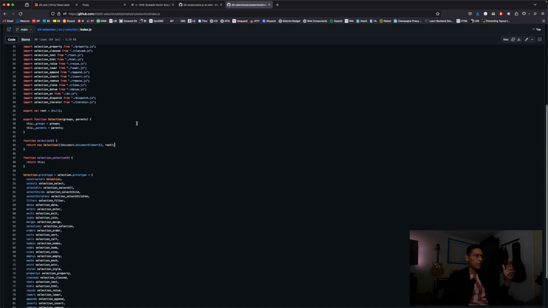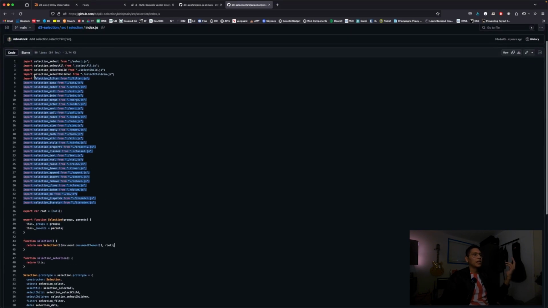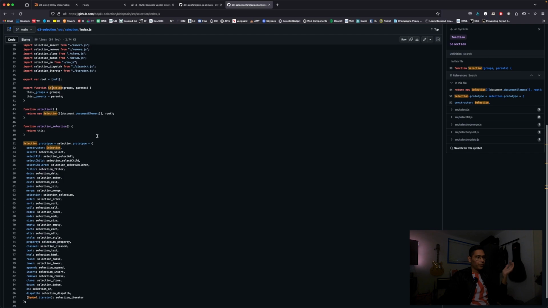And then, right, so it's importing all the other helper methods and appending it to the prototype of this function. So this is the file that is bringing everything together. But again, this is not useful for me, at least not yet. And as you can see, it's really easy to just get lost in all these details.